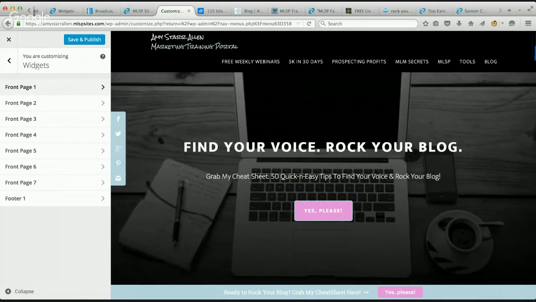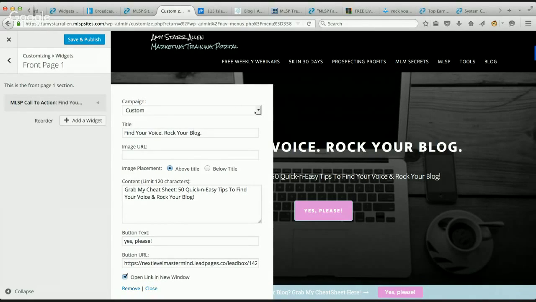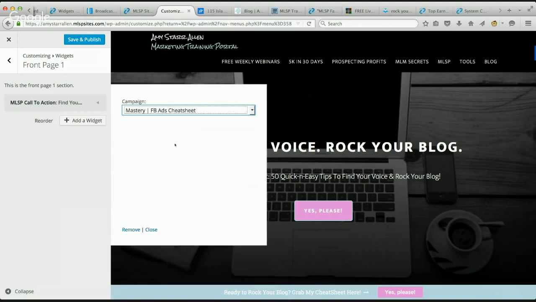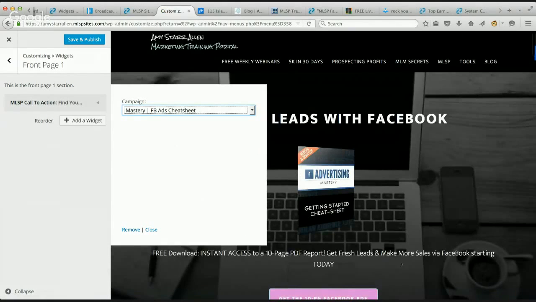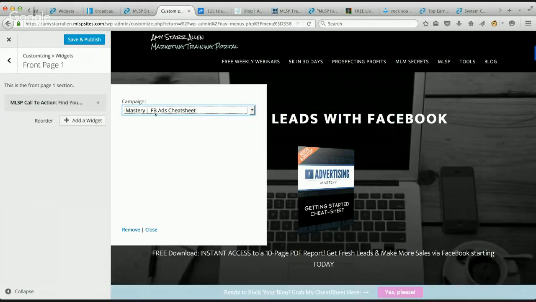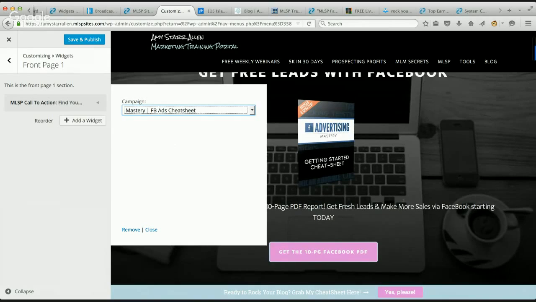So you can select a different one, like this. Again, this is an MLSP call to action, but watch what happens. If I select mastery, it'll change it. And now, oh, this is the Facebook ads cheat sheet. So it puts that there. So you can put whatever you want. If you don't have your own lead magnet, just use one of theirs. And again, it's going to put a button there, and it's going to make the button whatever color. I'm going to show you where to do that right now.